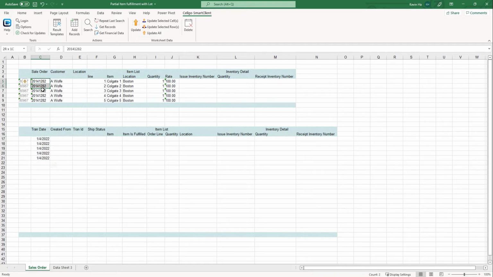I'm going to copy all of the information from the sales order and paste it into the item fulfillment template. The ship status is going to be repeated 5 times as well, because there are 5 line items. But at the item level, I'm going to mark the first 3 as true, and the last 2 as false. By doing this, you're telling the system that you're only doing a partial fulfillment, of the first 3 items, and the last 2 are not going to be fulfilled.